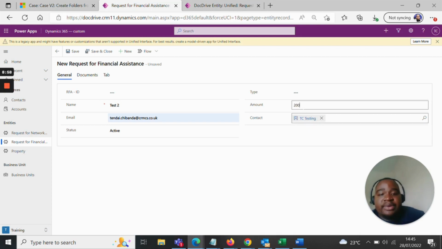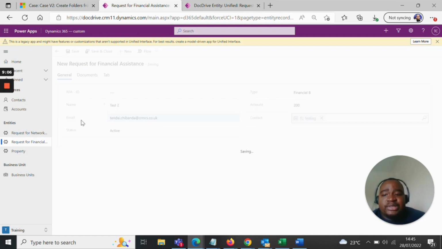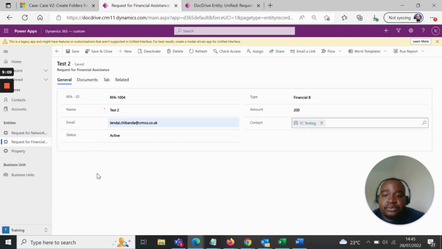We can put an amount in there as well. We can put a type, financial B, any of the things. RFA ID is more of an auto-generate field. We don't have to put anything in there. If we save that now, and that gets saved, as you can see, that's generated our RFA ID number.